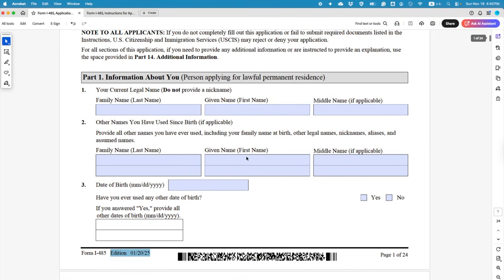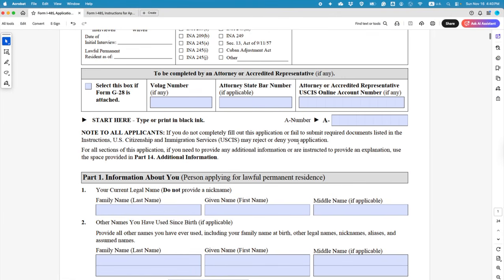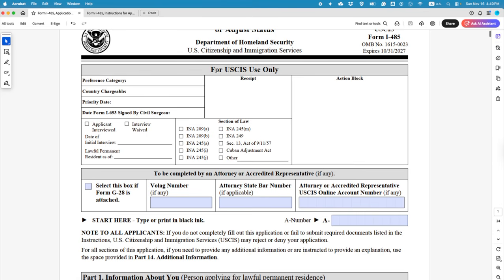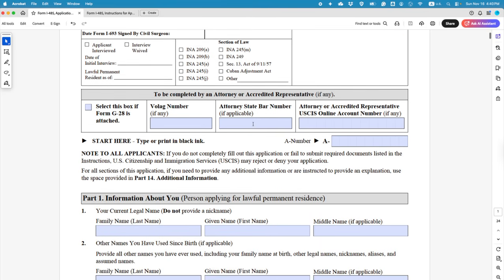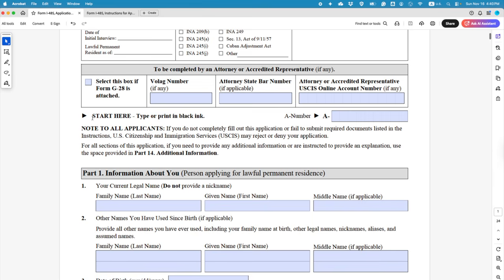Anyway, I am going to show you how to fill out this form. Many options are pretty straightforward. You don't require any instruction, but for the sake of filling out the form, I'm starting from the beginning. So the first part is for USCIS only. We are not going to touch anything here. You start from here.